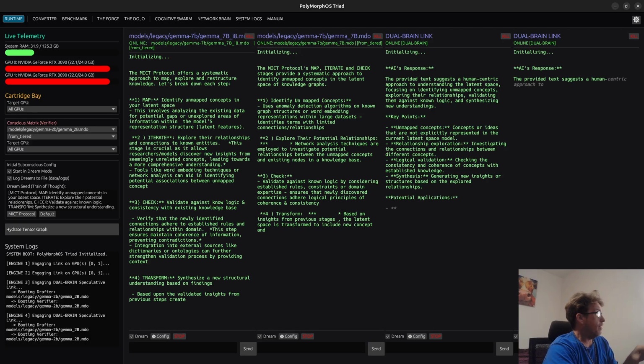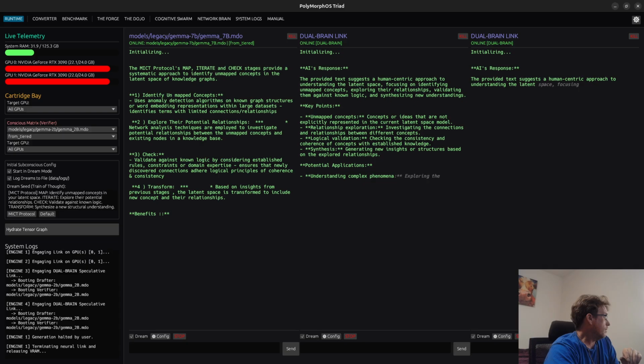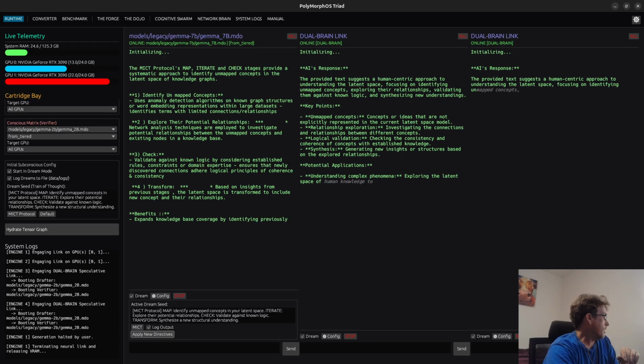This just pages out. I usually will stop them before I kill them, just as a practice. So I stop it, and it stops, and look at the little response. Generation halted by user. We could kill it if we want. Go away. And we'll see down here, terminate neural link, releasing VRAM. VRAM gets released. We'll just go one by one here. You can watch that. Oh yeah, down here we got some neat little things where you can set it to dream on another question of yours.